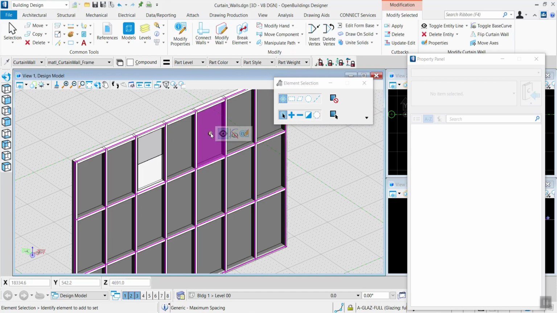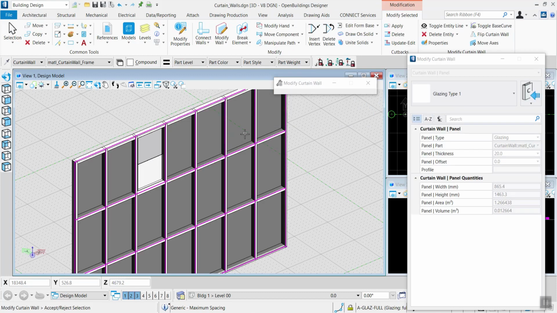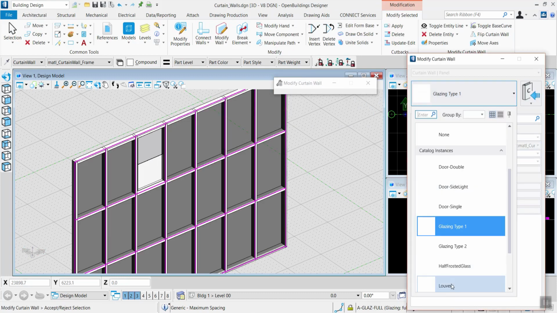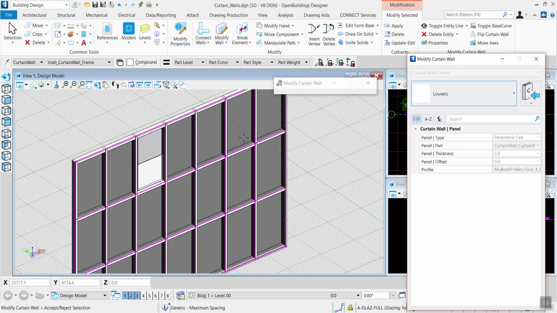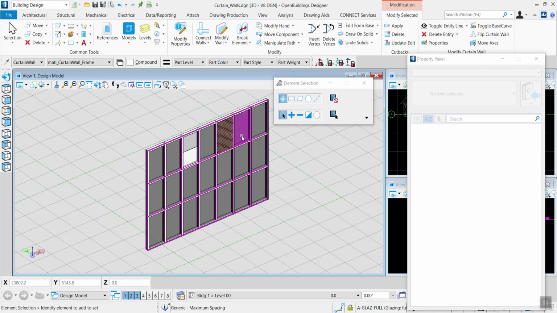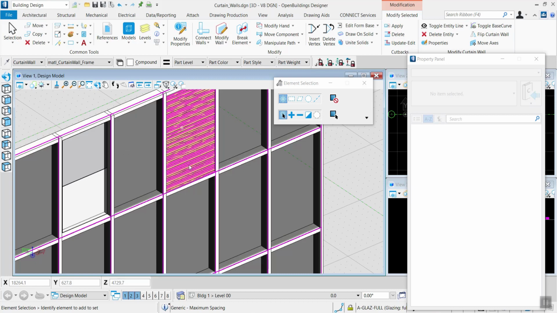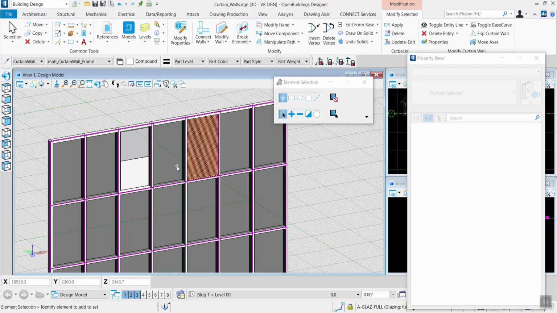Let us try another panel. We select the panel, click on modify properties from the pop-up menu, and then change the panel type to louvers. Click again to accept the changes, and there you go. The panel type has been changed to louvers. It's that easy.